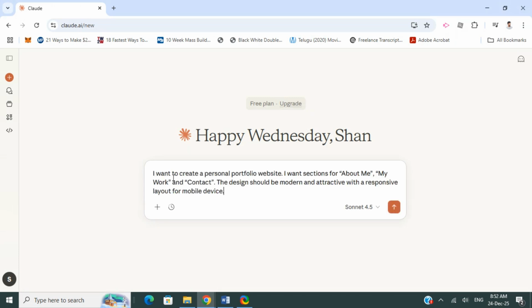When you're typing your prompt, decide what you want to build, what type of website. For example, I've got this one here. I want to create a personal portfolio website, with specifically the sections about me, my work and contact details. The design should be modern and attractive, with a responsive layout for mobile devices.